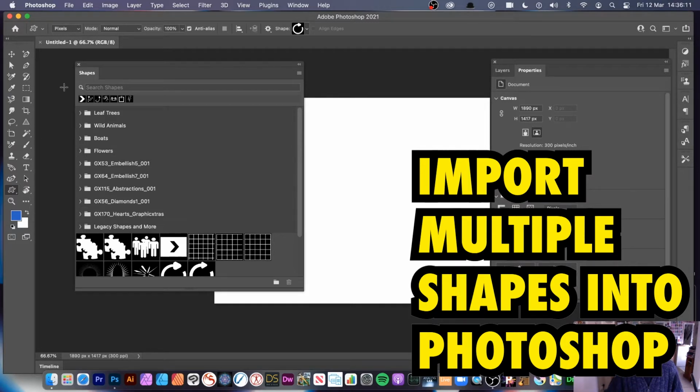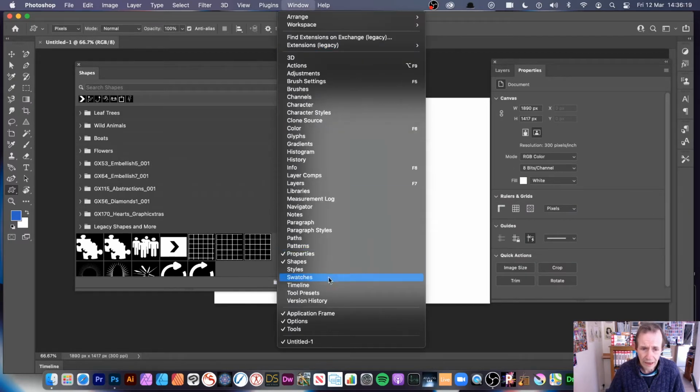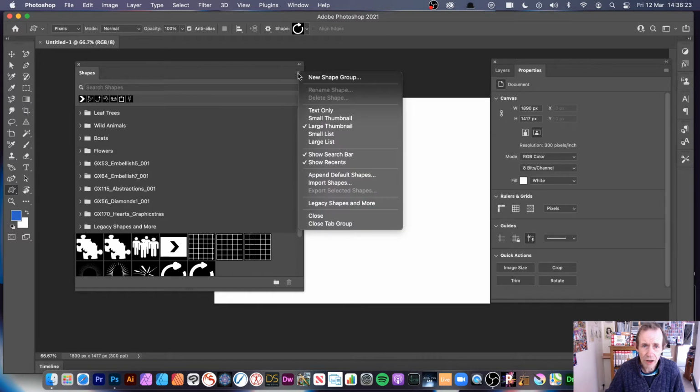Key thing is the Shapes panel. Now I'm using 22.1. You really need a fairly recent version of Photoshop for this. So go to Window, Shapes. With the Shapes panel, go to the right side and there's an option here, Import Shapes. Select that.